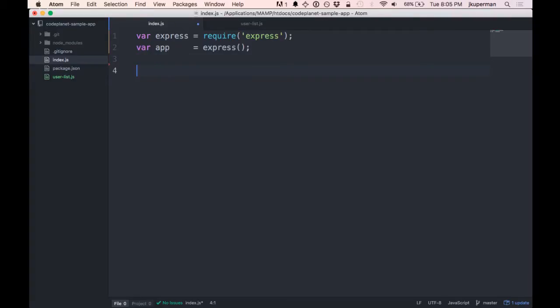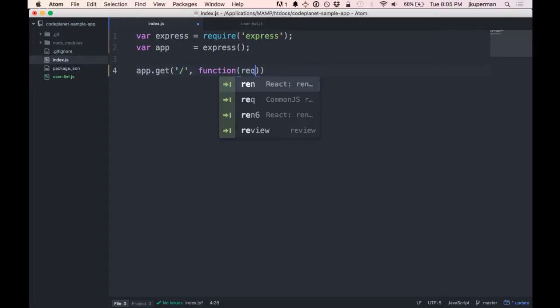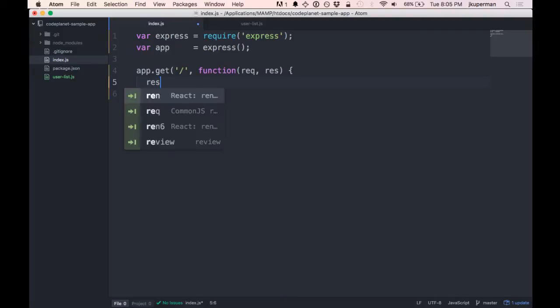Okay, so let's start off and do our very first route. So we'll do app.get, the home route here. And then there's a callback function which has a request and a response object. And I think for now we'll just do res.send hello world, something like that.